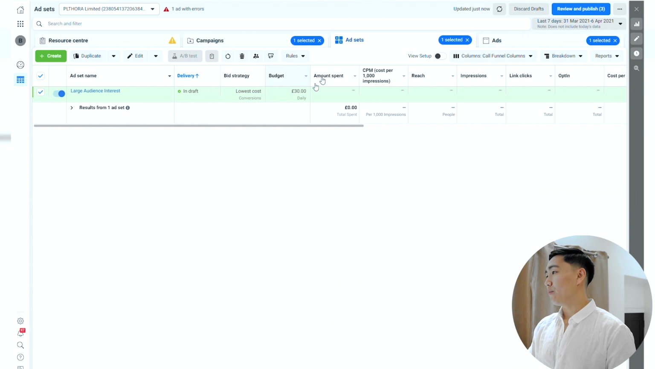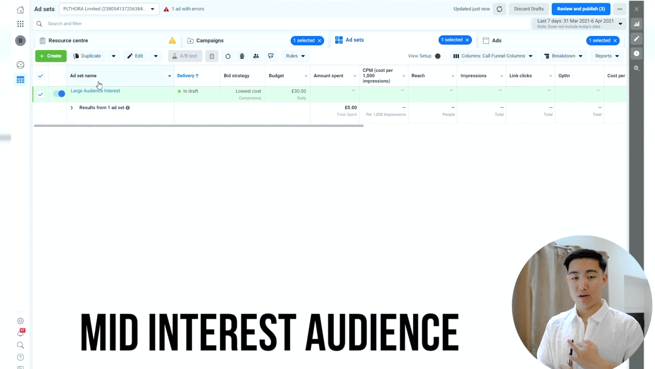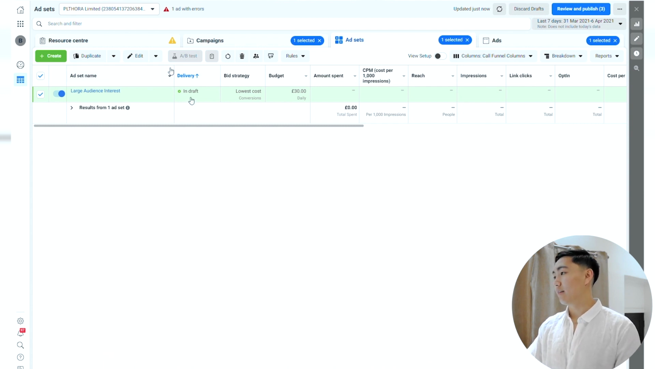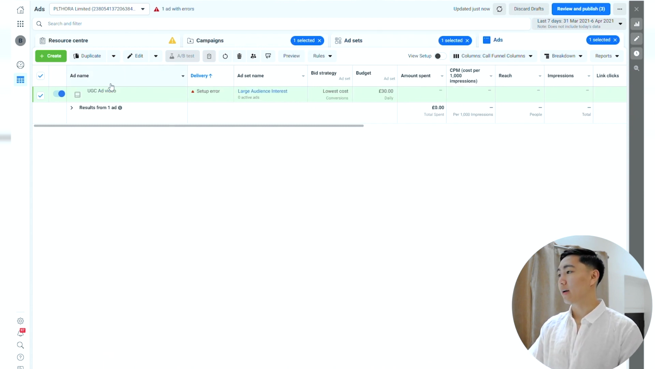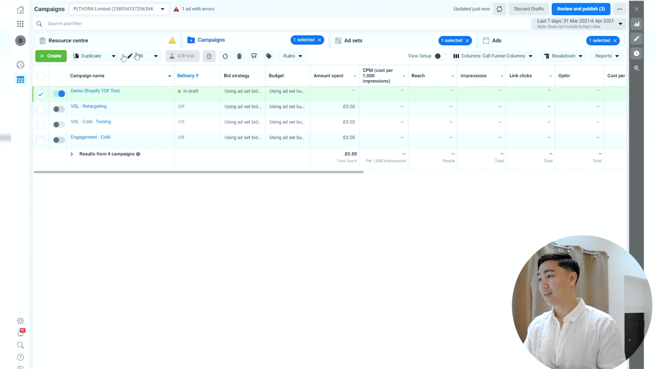So this is how you actually build out a top of funnel campaign when it comes to the testing campaign. You want to do what I just did, but literally for 3 to 5 new audiences here. You want to have a large interest audience, a mid interest audience, and a lookalike audience that you want to be testing. And in terms of the creatives, you want to just be duplicating them from this into the rest of the audience as well, and that will make up your testing campaign.